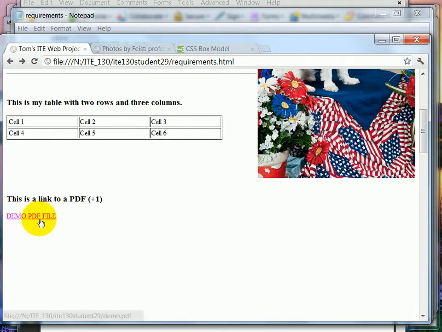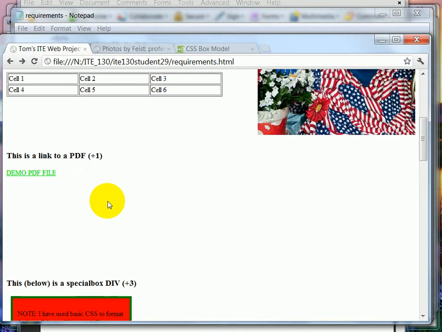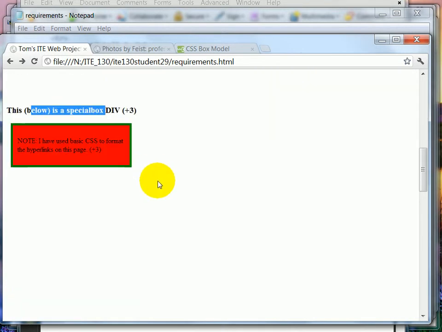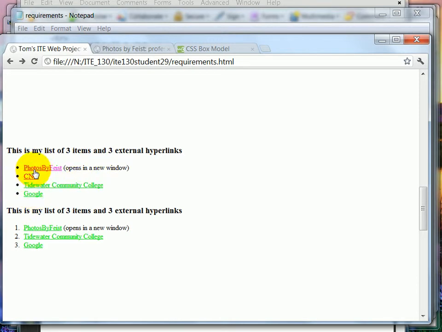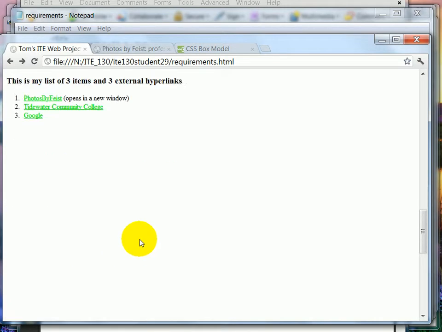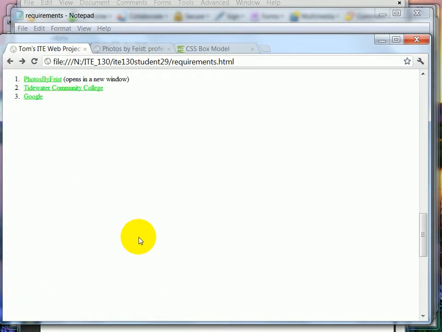Looks like nothing changed, but here's my link. This is a basic PDF. Okay, so there you go. It's linked up to this. So this below is a special box div. This is basic CSS to format the links so that they do neat things when you hover on them and stuff. We've done a link that opens in a new page.